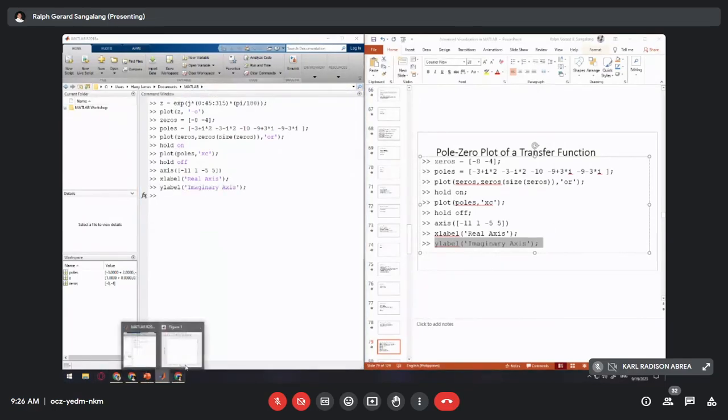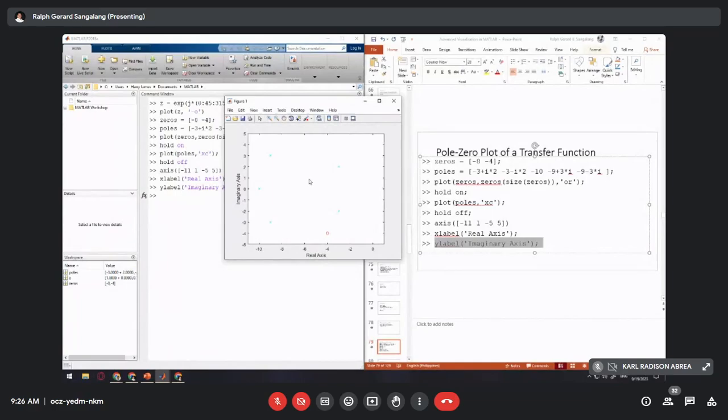Now, what do I have here? So here is where the poles and zeros are located. In this case, this is the zero, and these are the poles, and this is the real axis. So as you can see, we could not make anything about this.